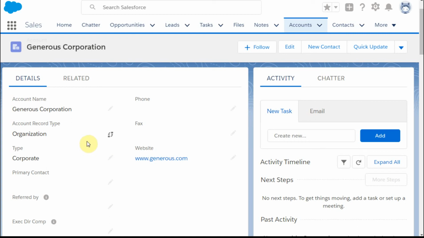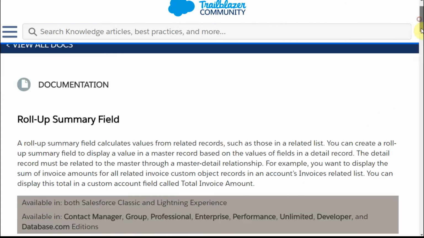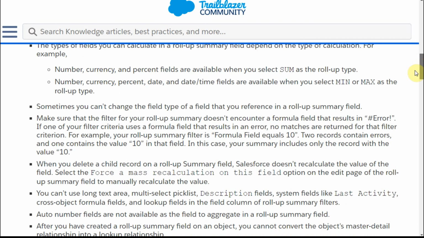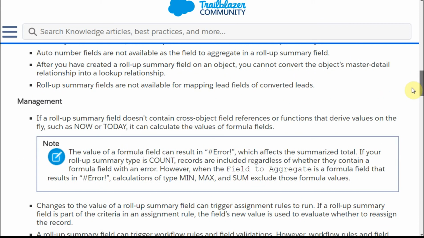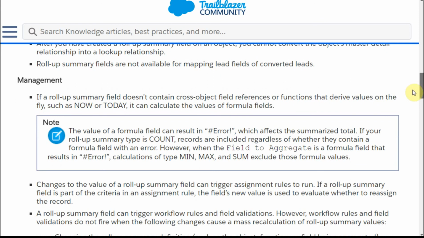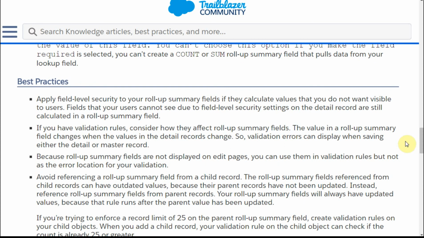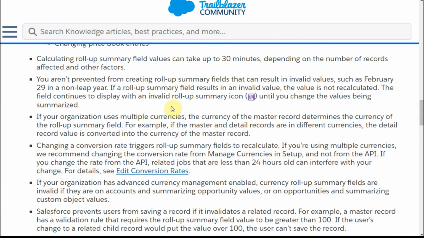The other thing I wanted to point out is that there's a lot of great documentation on roll-up summaries, specifically about how to manage these things when you delete them, or when you have other automatic assignment going on across objects. There's just a ton of information here that's worth reading as you dig into this, and especially if you see errors, because there is an icon that actually shows up if you are having trouble.